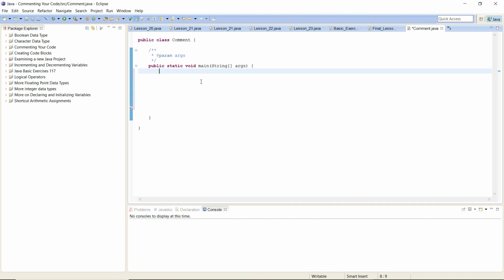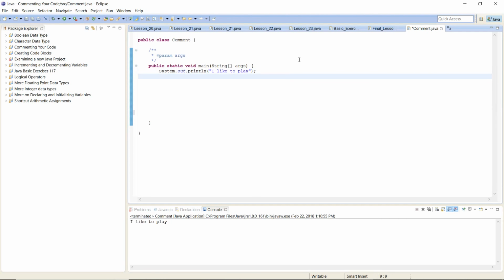So today we're going to be talking about commenting your code. This is going to be a pretty short lesson because this is very simple. You see, sometimes I can say System.out.println. If you guys remember what this does, it prints out onto the console. I can say I like to play, and then I can print this onto the console and it's going to say I like to play. And then I wanted to remind myself to write a program that says I like to play when I get my work done.